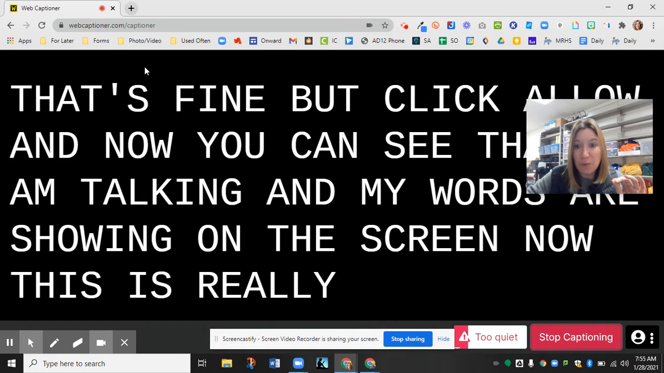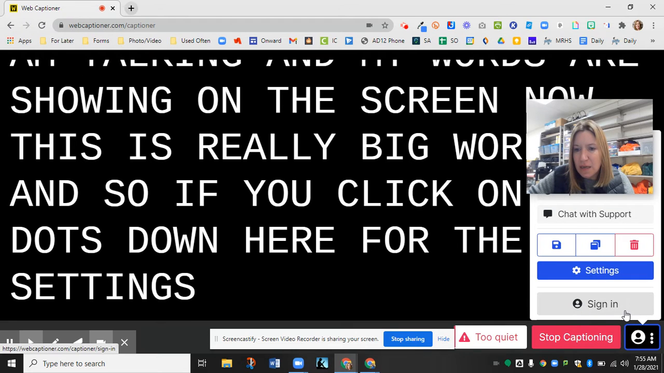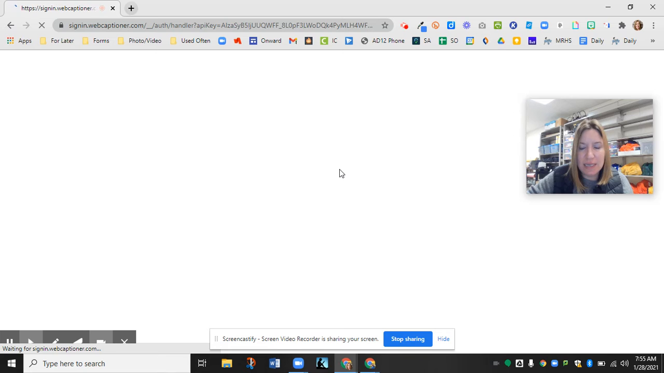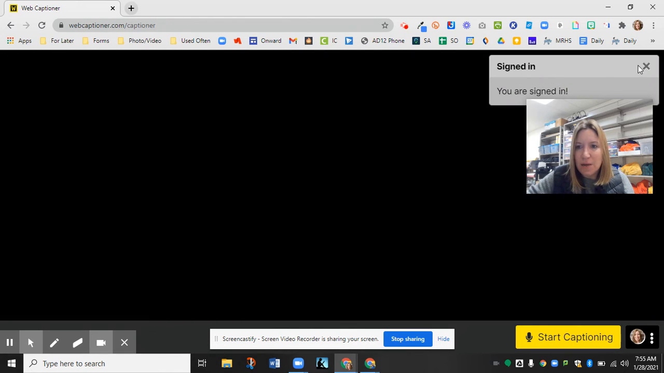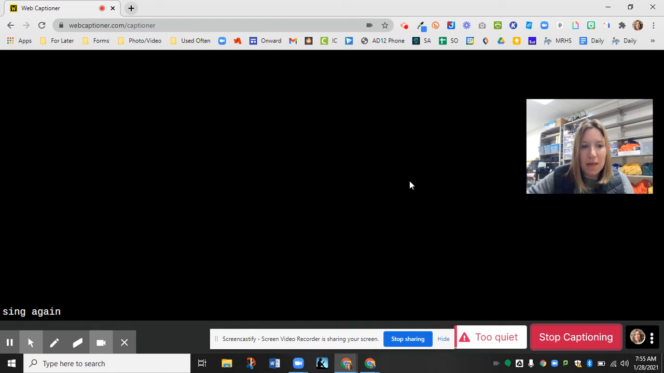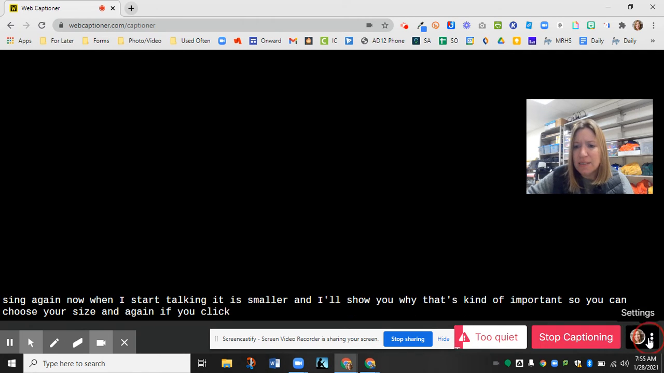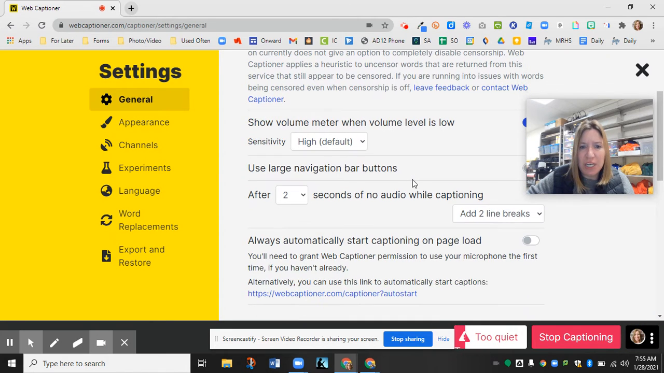Now, this is really big words. And so if you click on the dots down here for the settings, I'm going to sign in with Google so it saves my settings. And now when I start talking, let's see, start captioning again. Now when I start talking, it is smaller, and I'll show you why that's kind of important. You can choose your size, and again, if you click Settings and click Settings again, you can come down and change your different settings here.